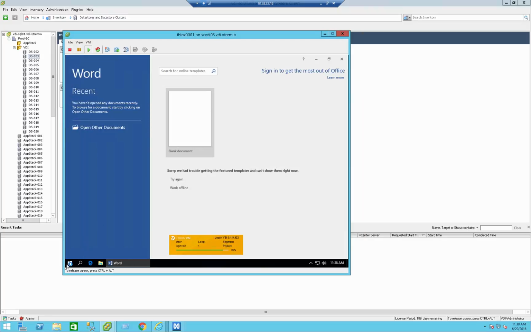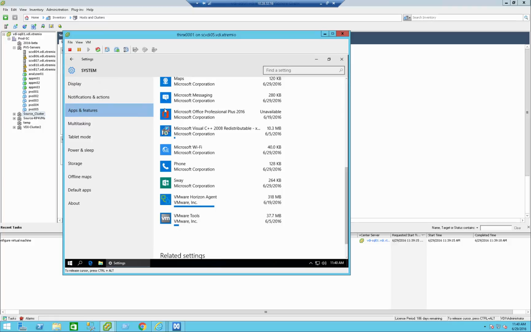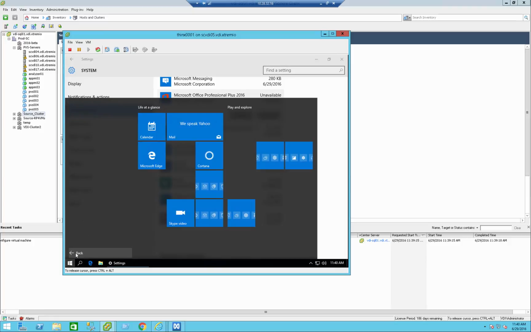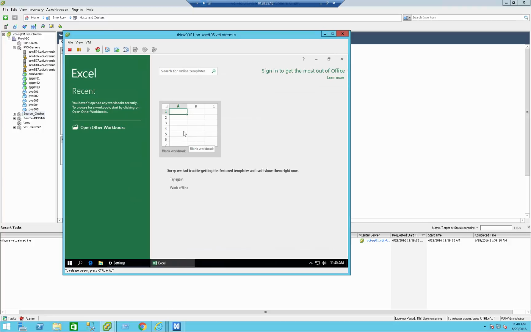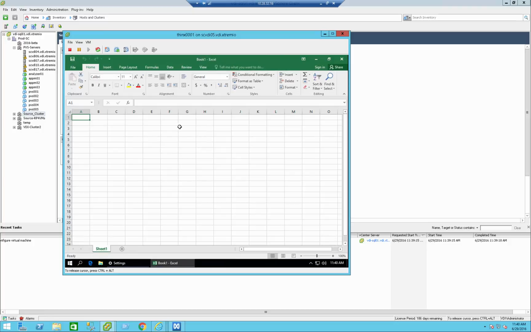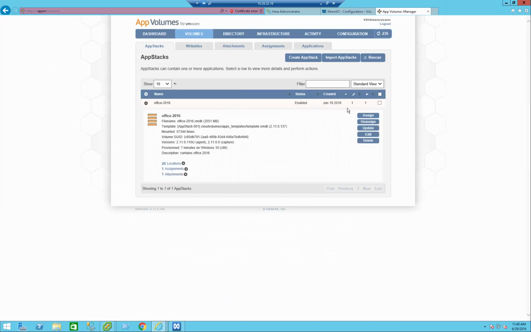And if I now go back to the Start menu and go to the Applications tab, I can now see that Microsoft Office looks as if it's installed locally. Of course, it isn't. It's just been attached to that specific VM using AppVolumes. And I can go ahead and open pretty much every Microsoft Office application that is a part of the Office 2016 that I packaged for this specific user. So that's awesome. And if we go back to the AppVolumes interface, we can actually see the usage of Office 2016.